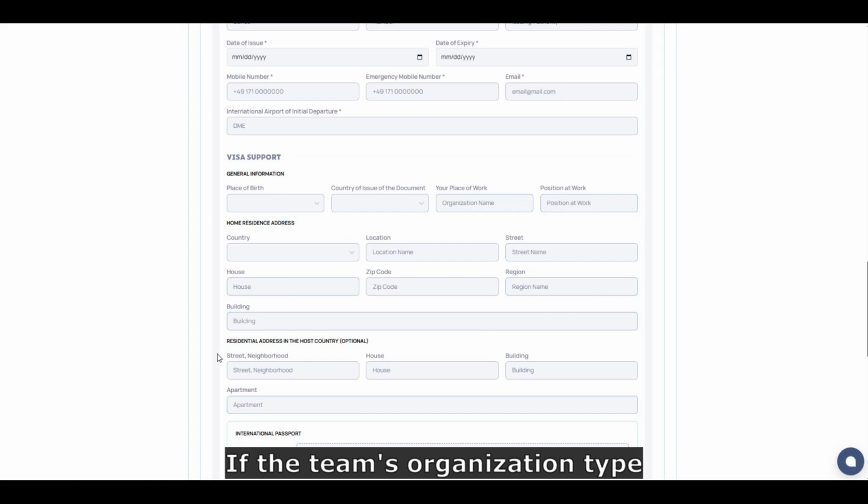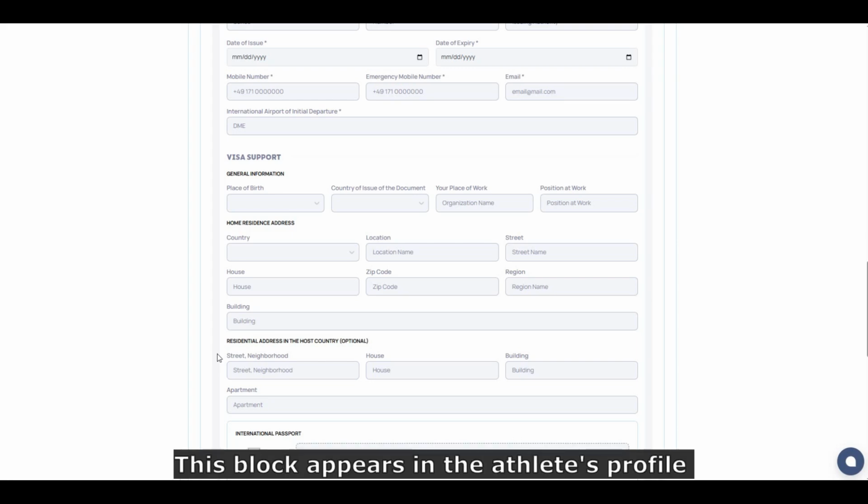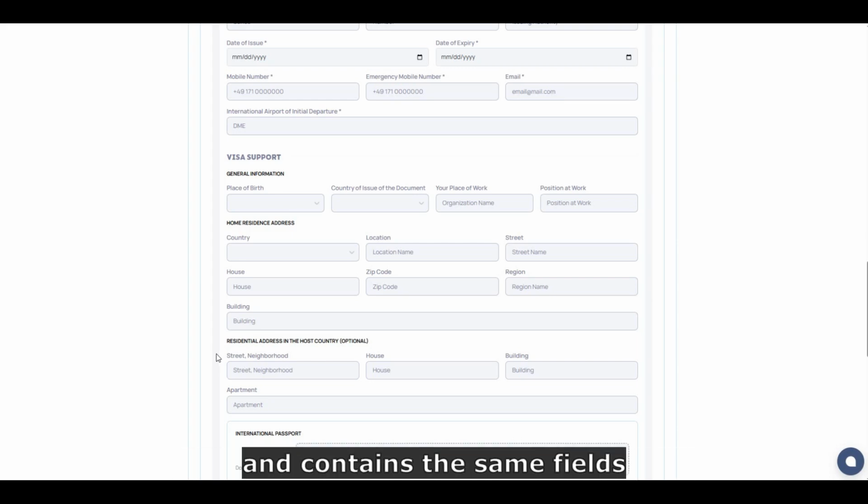If the team's organization type is individual agreements, each athlete must also provide their own personal bank details. This block appears in the athlete's profile and contains the same fields as the team-level bank info section: beneficiary name and address, IBAN or account number, the bank's name and SWIFT code. The account must be in US dollars. For the legal entity organization type, this section does not appear. Prize money is paid out at the team level.